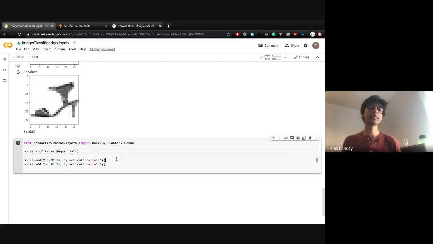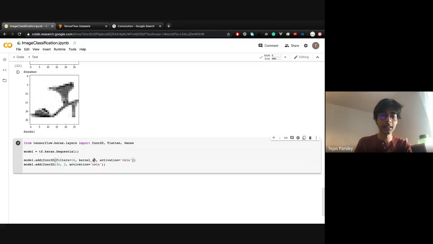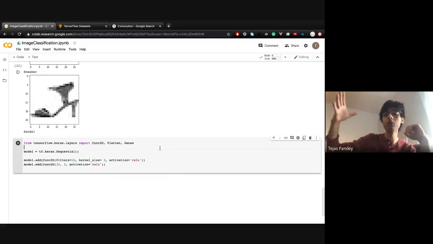What this basically means is that if you look at the parameters here, we have 16 and we have 3. Our filters equals 16, our kernel size equals 3, and our activation equals ReLU. So you have your image, you have a weight, and you apply that weight onto the image, and it will give you an output. And if that output meets a certain threshold, then we say that thing has been activated.